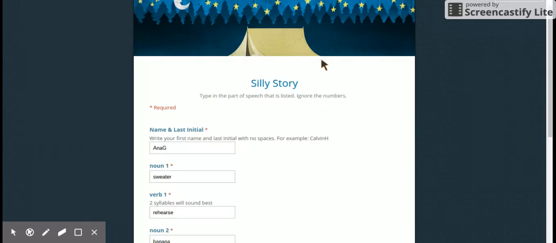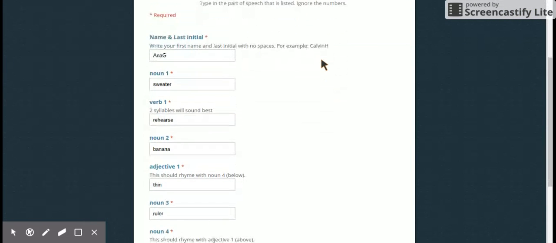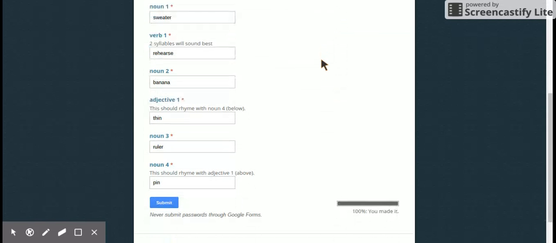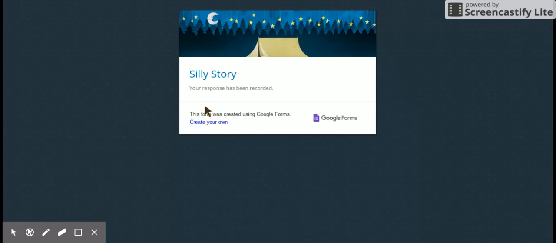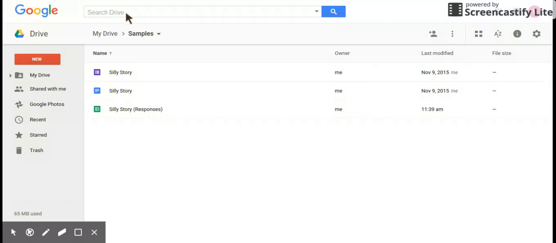This is what the students would see. And as you can see, I already filled it out with nouns, verbs, adjectives, and so forth. So I'm going to submit the information, and you can see that it says our response was recorded. So what I want to do is go to the response sheet. I'm going to go to my Google Drive, and I'm going to find the folder where the form was that we just took, and that's where the responses spreadsheet is going to be.